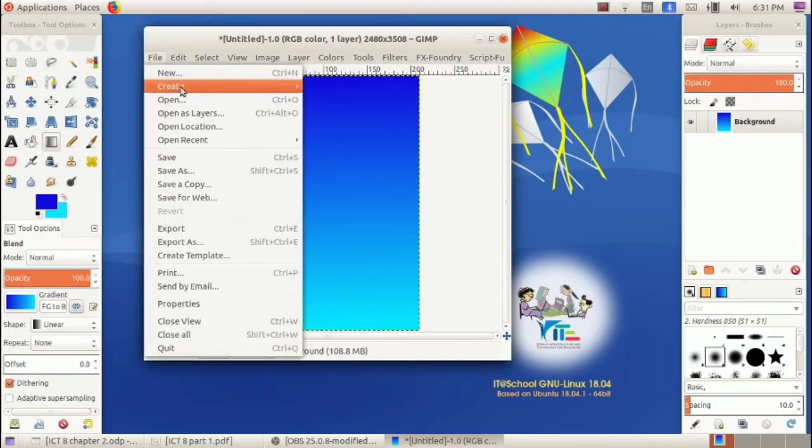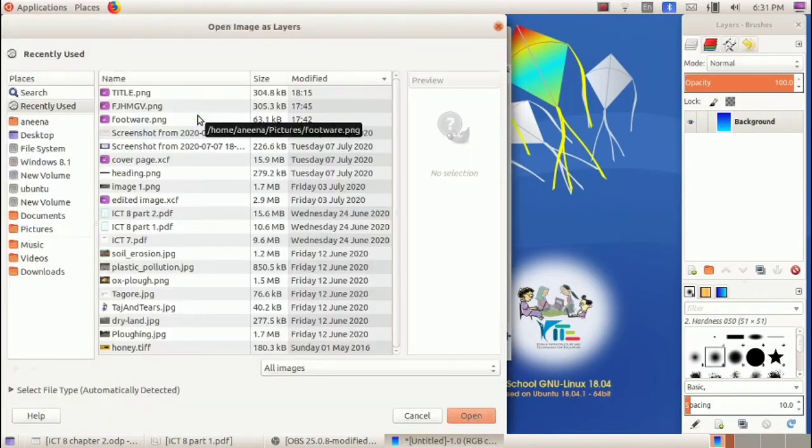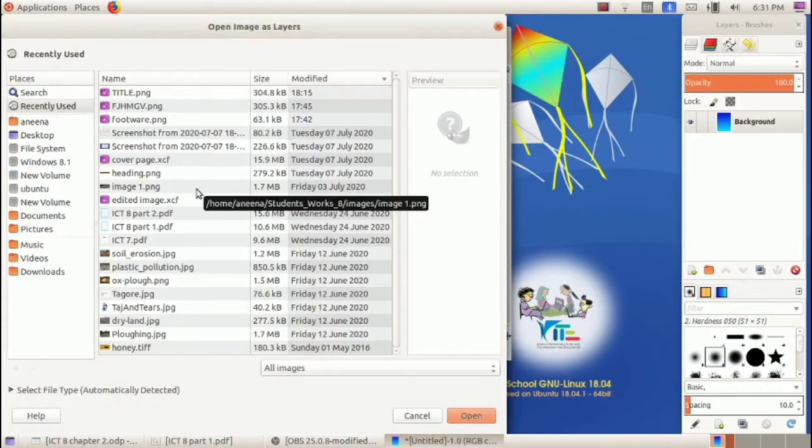From File, select Open. If I click on this Open option, that picture will be opened in a new window in GIMP. But I need that picture inside this canvas. So I have to select Open as Layers option. Now a window appears. From here we have to select the required image.